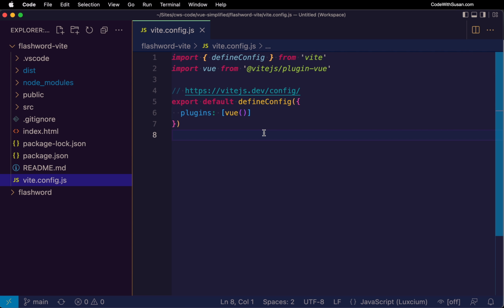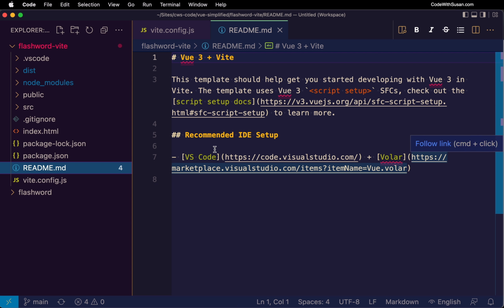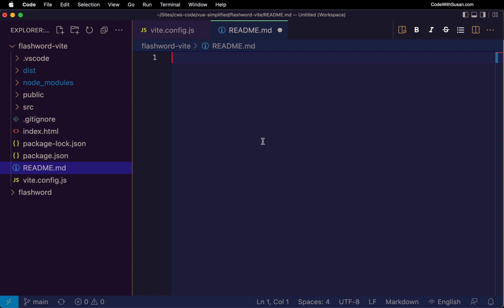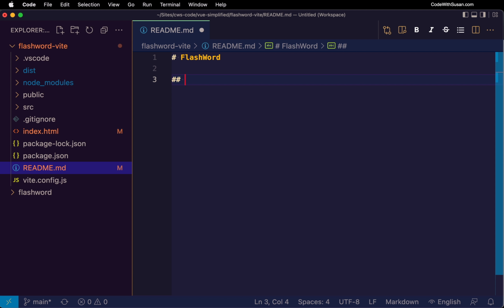All of that's more advanced stuff, not things we need to worry about initially, but if you come across a situation where you need to change how Vite is working, this is probably a file you're going to find yourself working in. Then, of course, we have some standard files we typically see in projects, things like our README file where we have information about the project itself. You can see we've got some boilerplate code here about Vue and Vite. You could go ahead and delete this and start entering information specific to whatever project you're creating. So maybe I'll just say FlashWord, and I'll put a subheading here with author information.